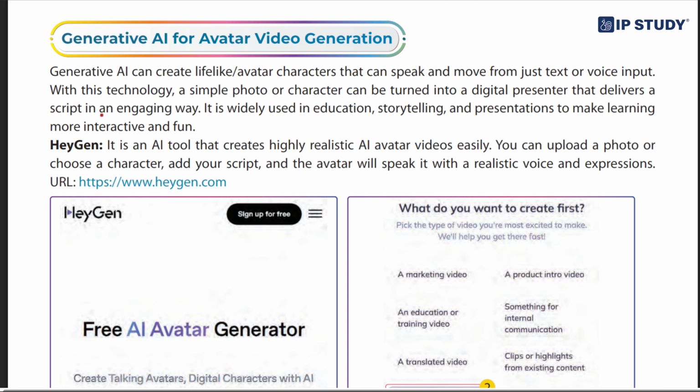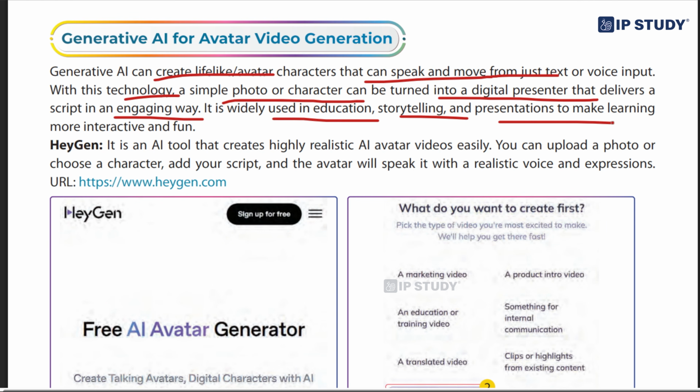Now let's understand generative AI for avatar video generation. Generative AI can create lifelike avatar characters that can speak and move from just text or voice input. With this technology, a simple photo or character can be turned into a digital presenter that delivers a script in an engaging way. It is widely used in education, storytelling, and presentations to make learning more interactive and fun. So, these avatar videos can be used in education, storytelling, and presentations, which will make the video and tutorial more interactive and fun.